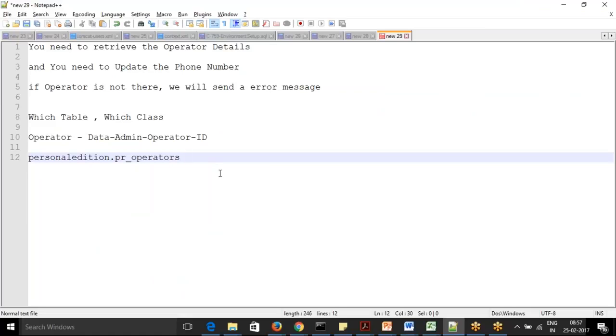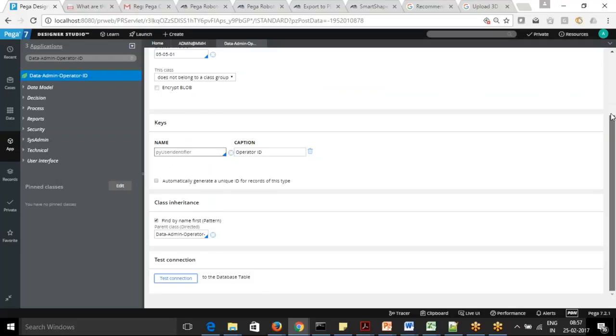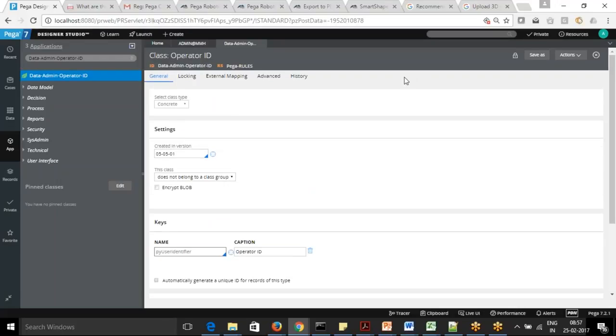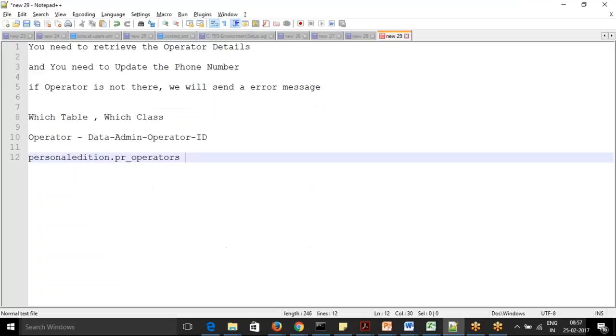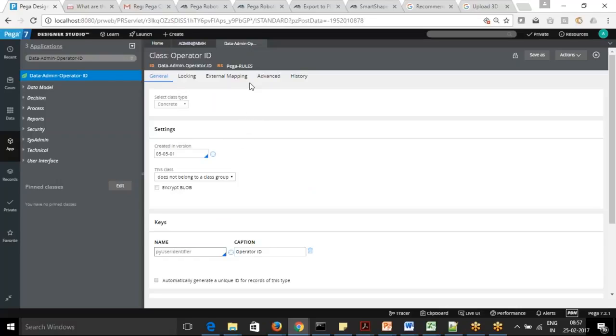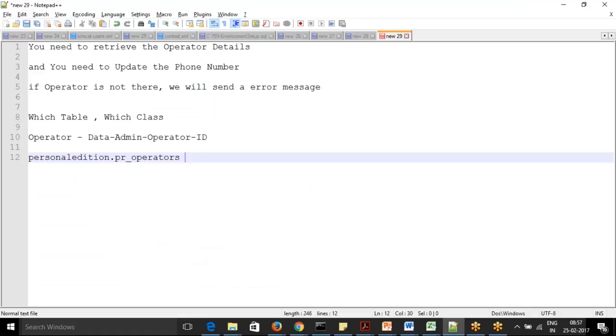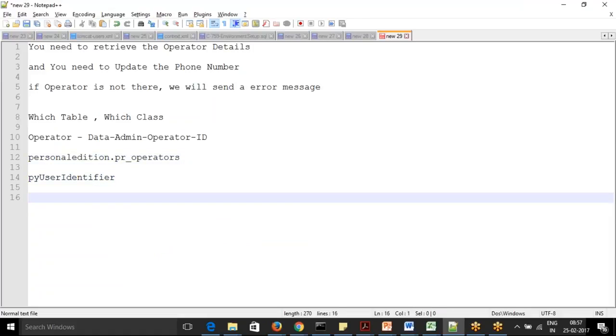After that, we can check it here. What is there on that? So now we got this, right? These two. But now we know the key as well, right? This is the key for that table. We need to match this, pyUserIdentifier. The next thing is the phone number. We need to update the phone number. So where is the phone number getting stored? Because we need to know which field we are going to update, right?